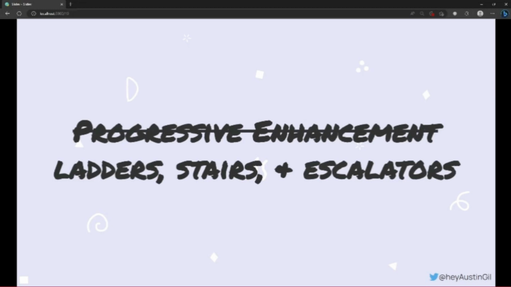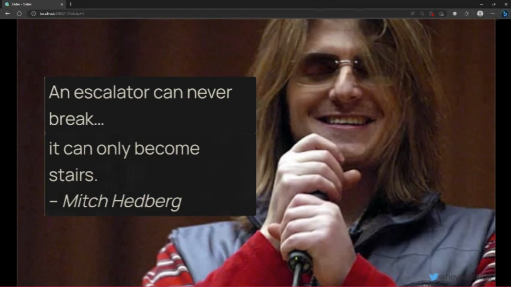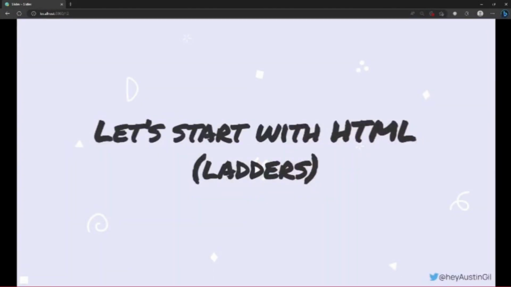So you can think of this like ladders to stairs to escalators. The reason we're talking about ladders, stairs, and escalators is because someone made a really good reference to a Mitch Hedberg joke. He basically says that an escalator can never break. It can only become stairs, which brilliantly encapsulates the concept of progressive enhancement, because in the event that something like JavaScript fails, you can have it fall back to a working version that isn't quite as nice, but still gets the job done.